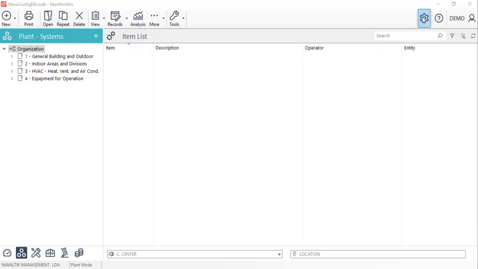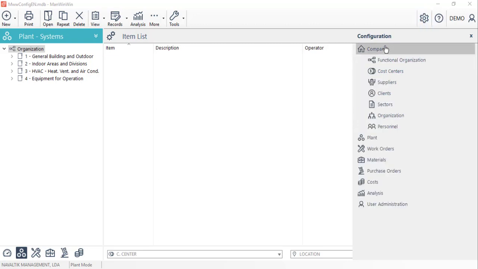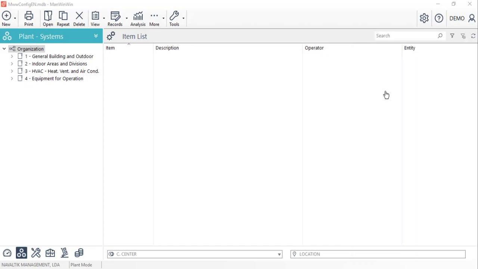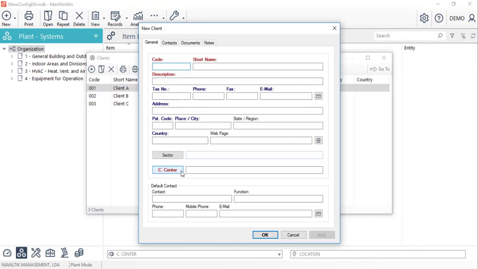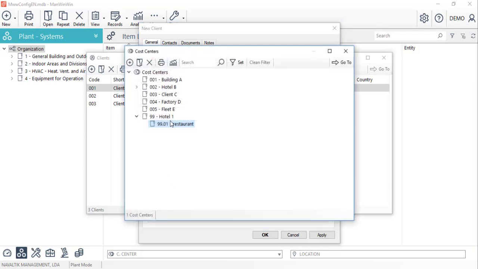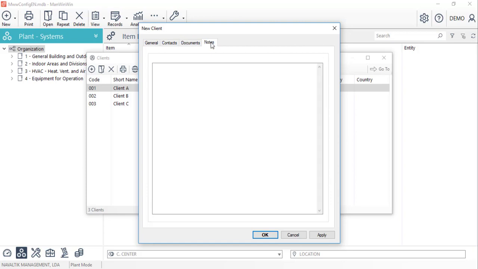For companies that are service providers and use ManWinWin to manage their clients' equipment, we can also register a list of clients and their information in the software. Also on the configuration menu, click on Company and then Clients. With the new button, we can register a client's information, administrative and contact details, and then it's mandatory to associate it to a cost center. We can also attach documents or register additional data in the text box.